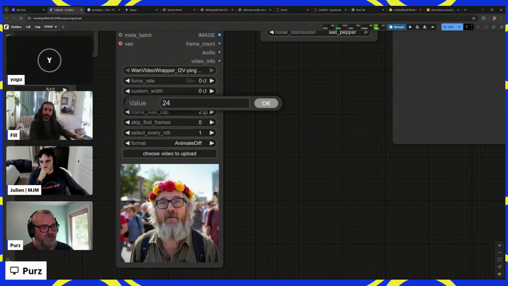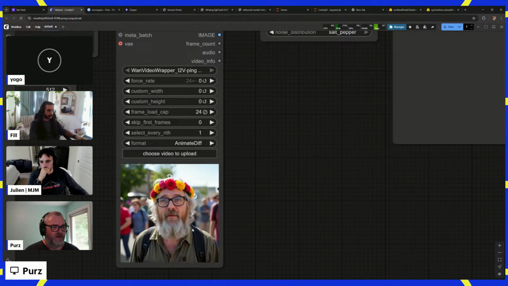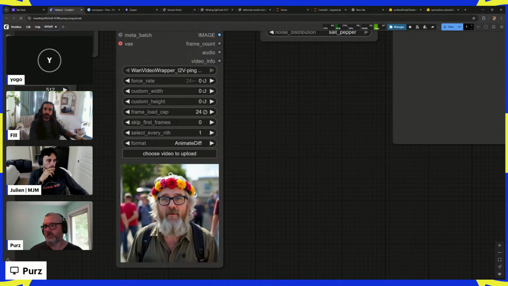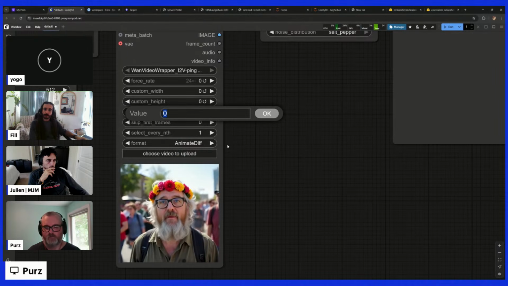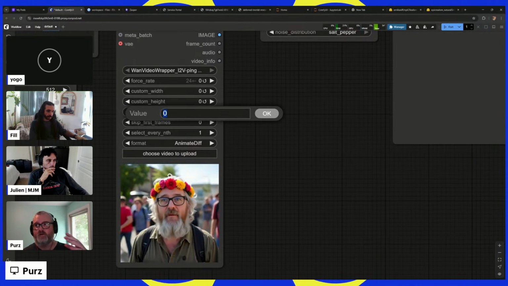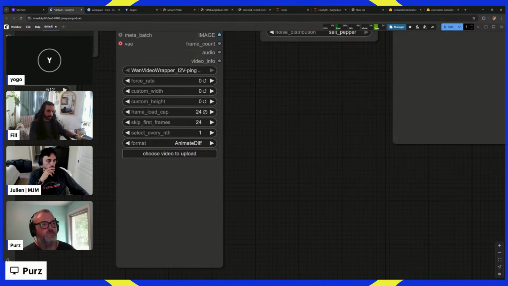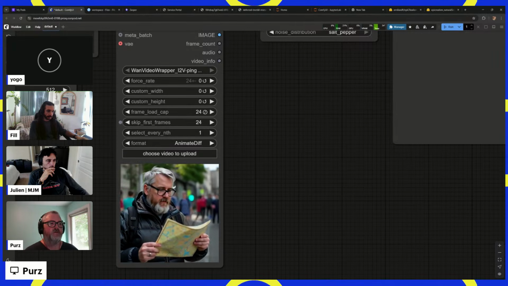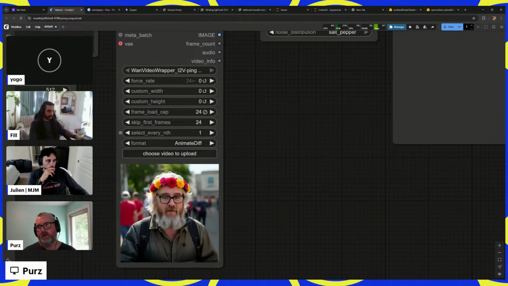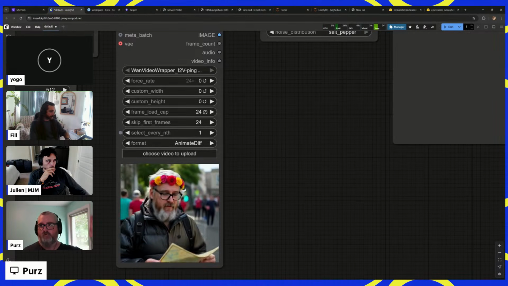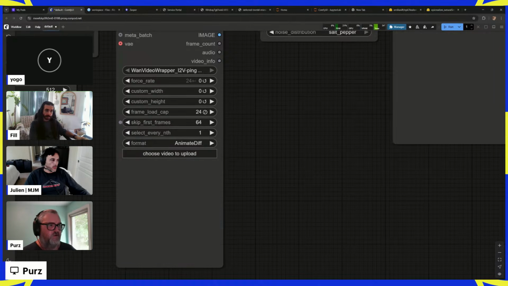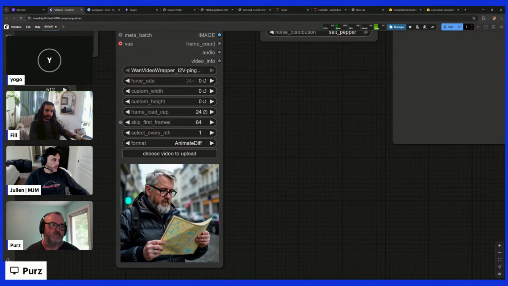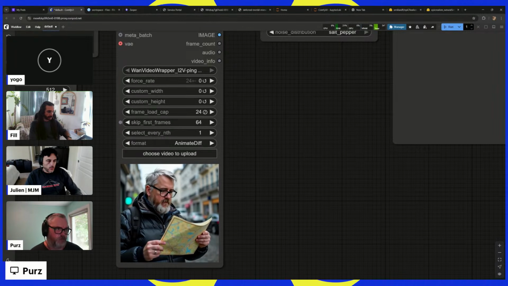I can change this frame load cap to 24, and it's just going to trim the video to 24 frames. But say the first 24 frames isn't what I want. I want the second 24 frames, or like 24 frames in. If I add 24 frames to skip first frames, then it's going to give me frames 25 to 48. Actually, I should use a different number for this. So it's going to skip ahead 64 frames and then trim me out 24 frames.